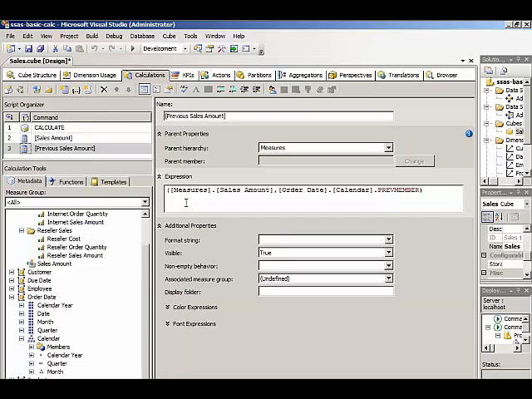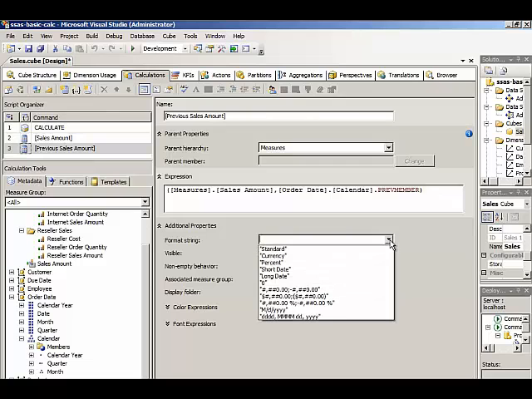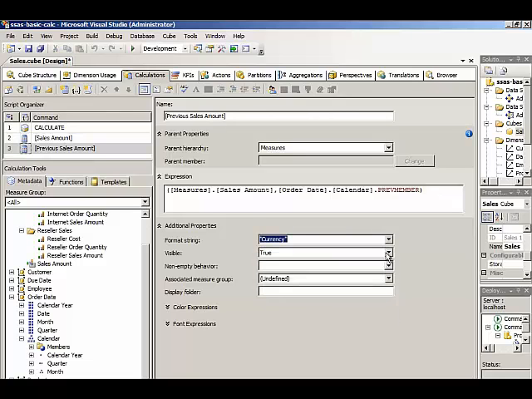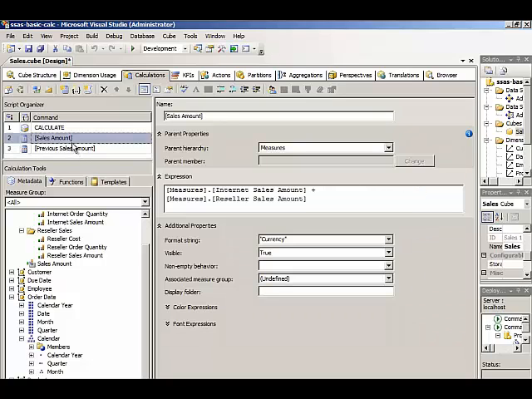So whereas measured sales amount would get the value from the cube for a current member, by creating a tuple, we can override that behavior and say, go back 1 member and retrieve the sales amount for that member. Again, we need to specify a format string, and that would be our previous sales amount. Now, if we want to continue building on this concept, we can have a separate calculation that then subtracts previous sales amount from sales amount so that we can compute growth.